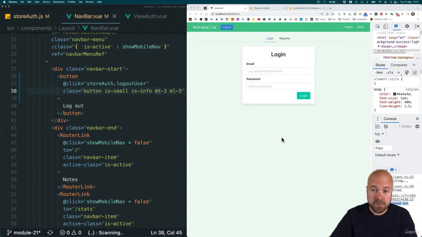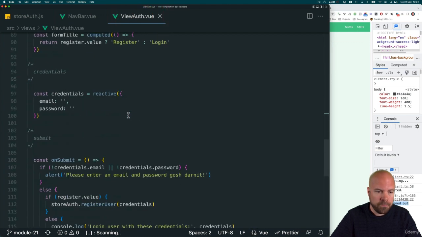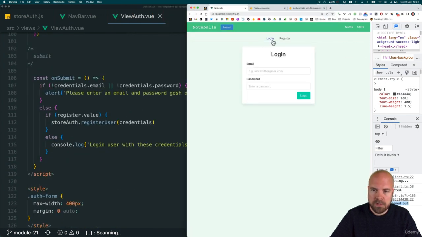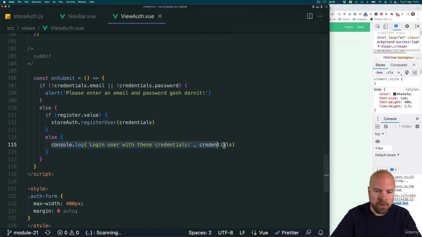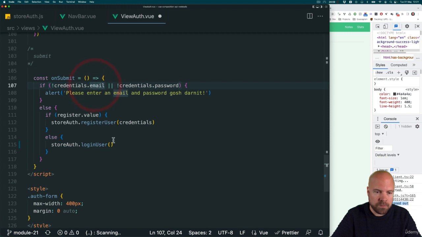Let's allow our users to log in now. So let's jump back to our auth page, view auth.view, scroll down. And so if the user is on the login tab and they fill in an email and password and click login, then this else block will be fired. So let's trigger a new action in our auth store. So we'll do store auth.login user. And again, pass in this credentials object with the email and password.